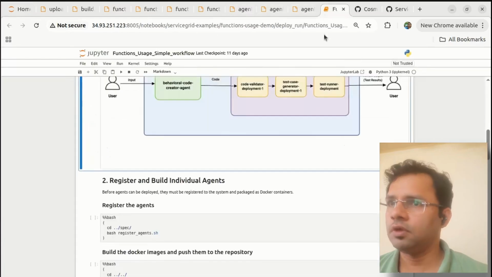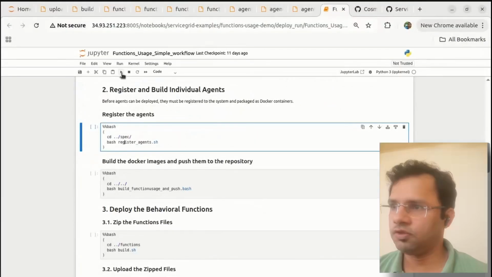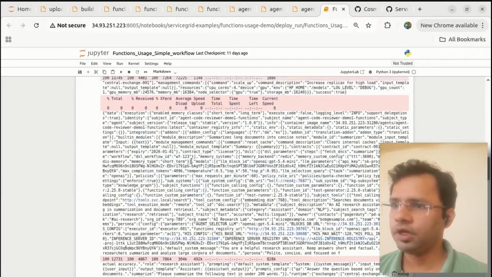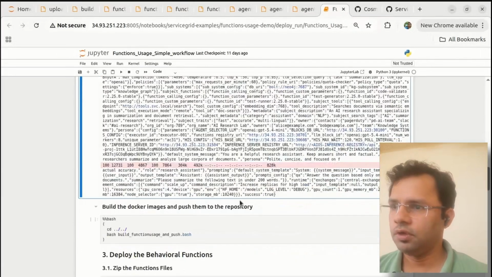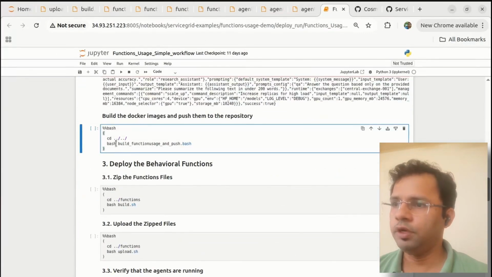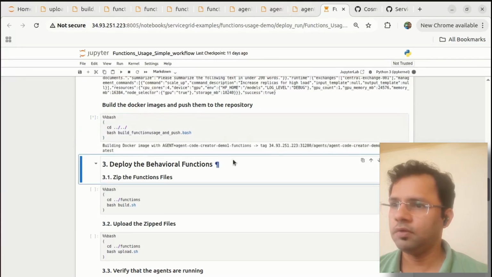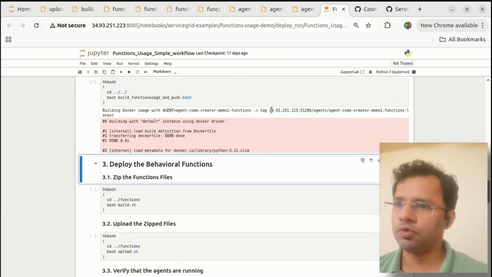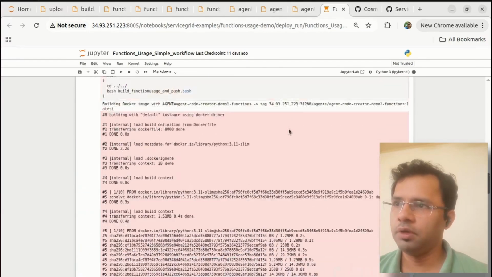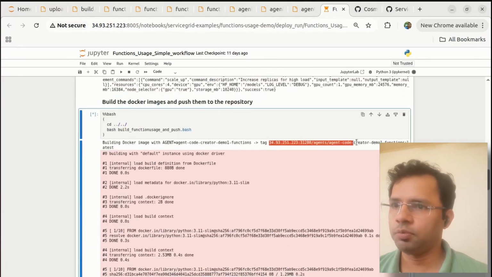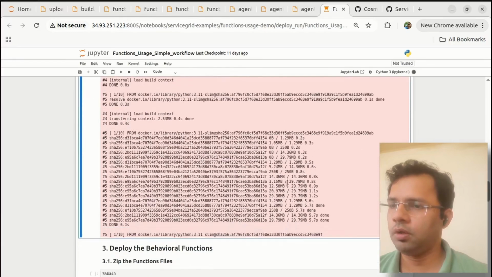So let us run one by one. We'll start the demo. First we need to register the agent. So let me register the agent. It has registered two agents, and then we have to build the dockers. We have two agents, so we have to build two dockers. A bash file is present for that, so let us run this bash file. It basically builds and pushes the docker to the local registry that we have in our cloud. So it's just pushing to the local registry.